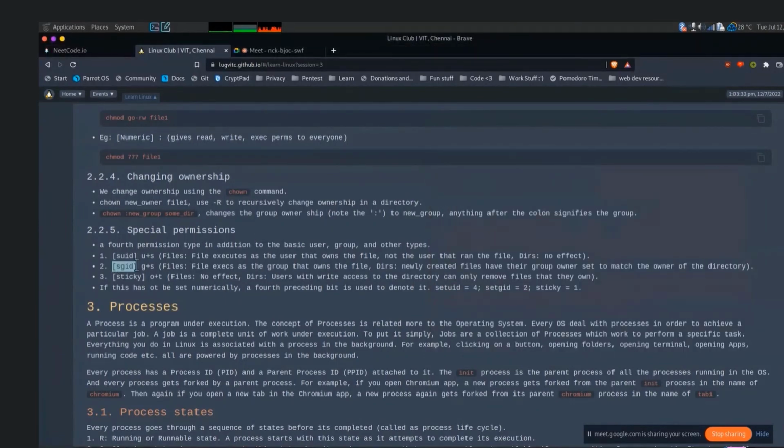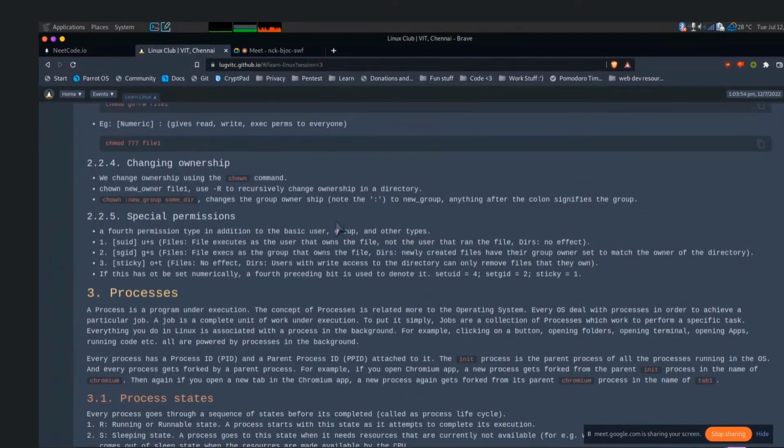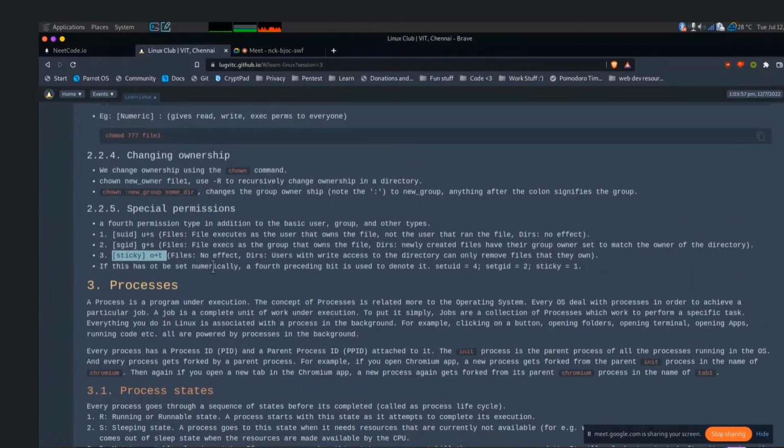Similarly, as setgid, you can apply it to the group, and what it does is the file executes as the group that owns the file. So similar to whatever was done with the user. On directories, the effect is that the newly created files will have the group owner set to match the owner of the directory.